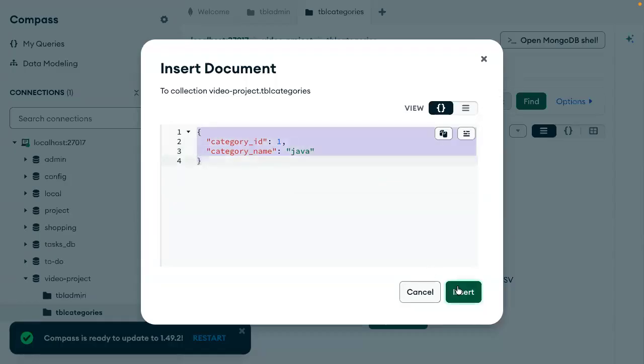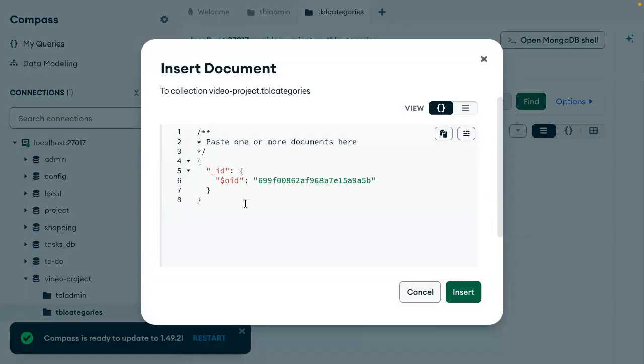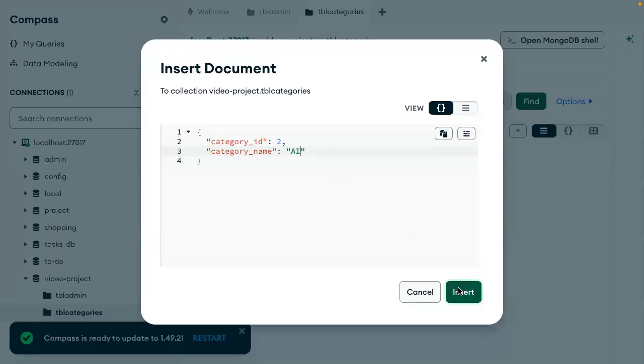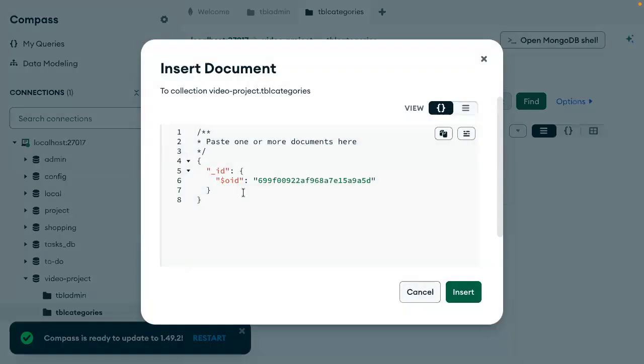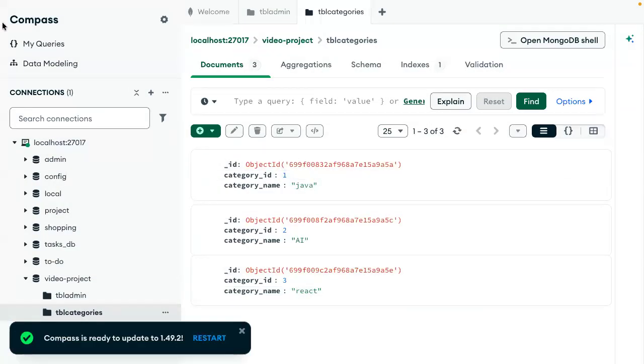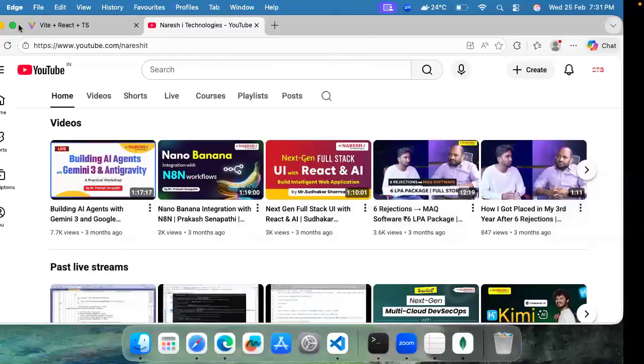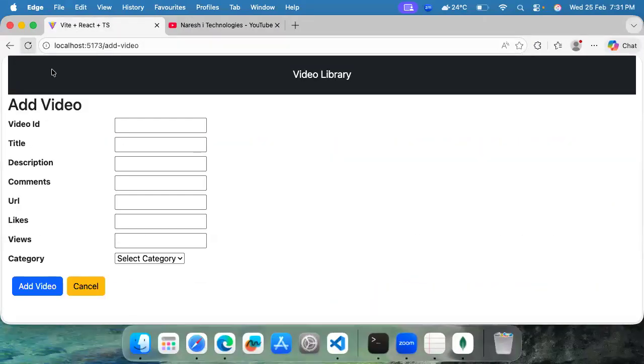Similarly, another category is two. This is cloud. Suppose I gave some AI. Another category is three, and this is React. These are the categories we have. The point here is when admin is adding any video, the categories will come from the categories table. Is it Java, AI, or React? It will come from the categories table.